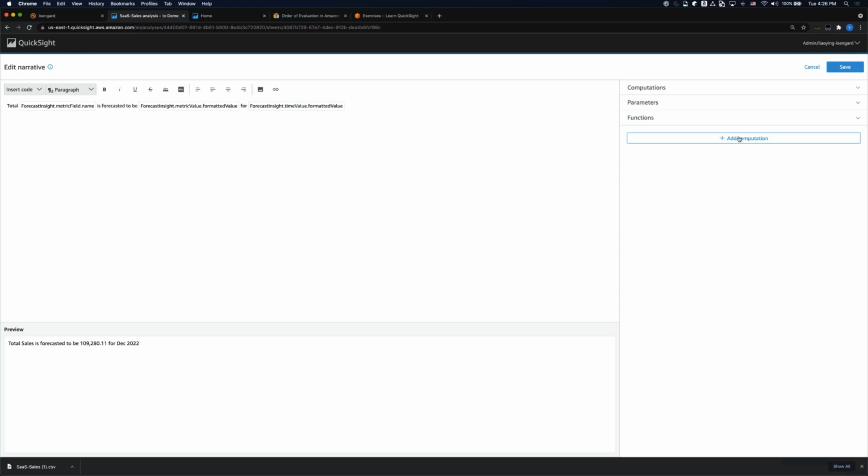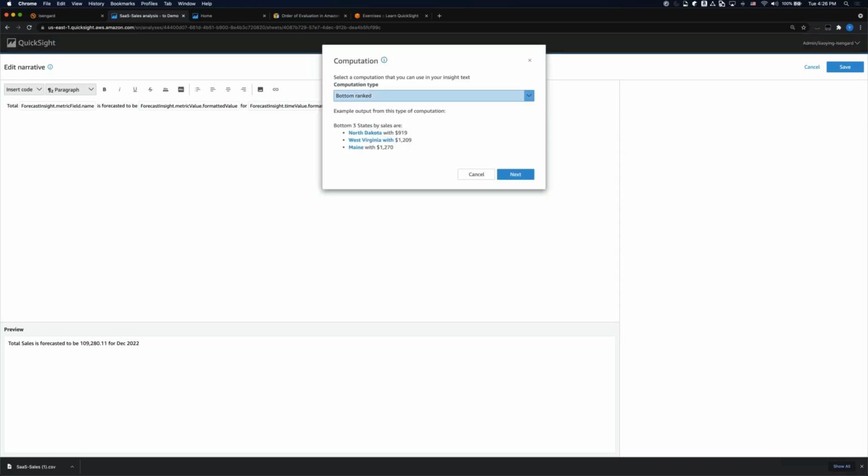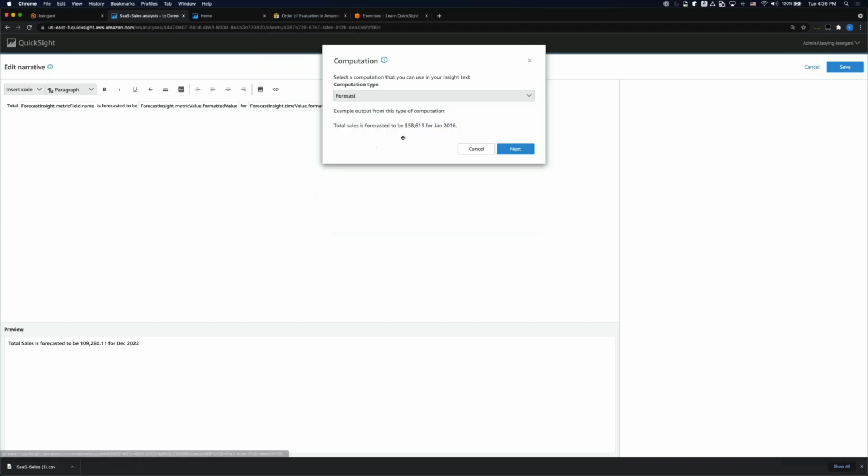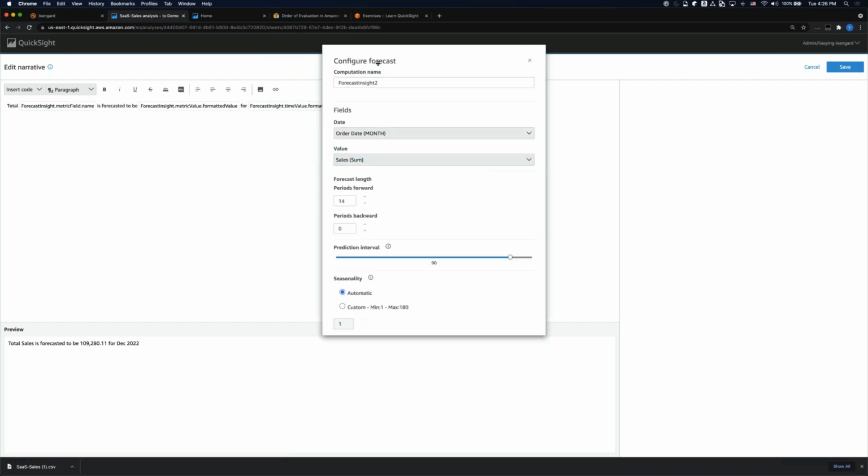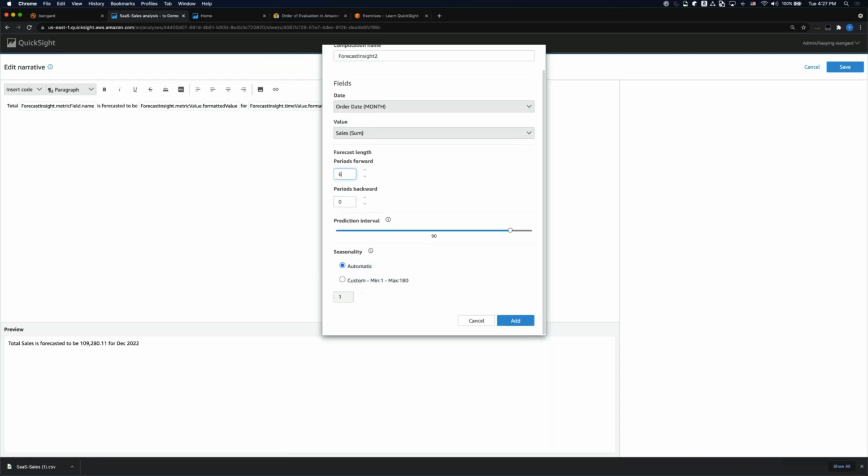So now let's add another computation, and again let's select the forecast, and then the name is called forecast insight number 2, right? And then again, you will need to specify the input field. So we don't have many options right now. We just need to specify the order date and the sales. And the forecast period, we have to change that to 6, and click Add.